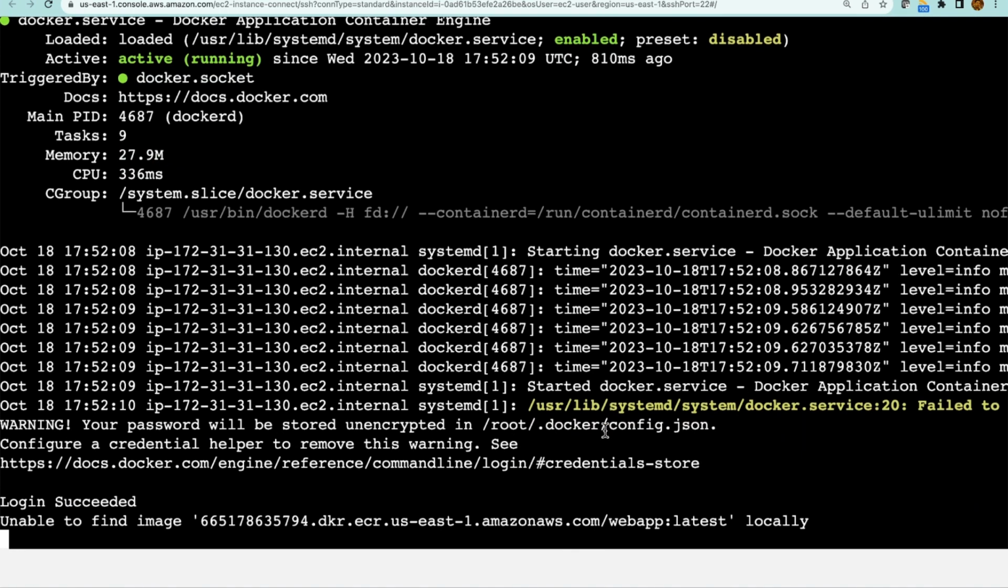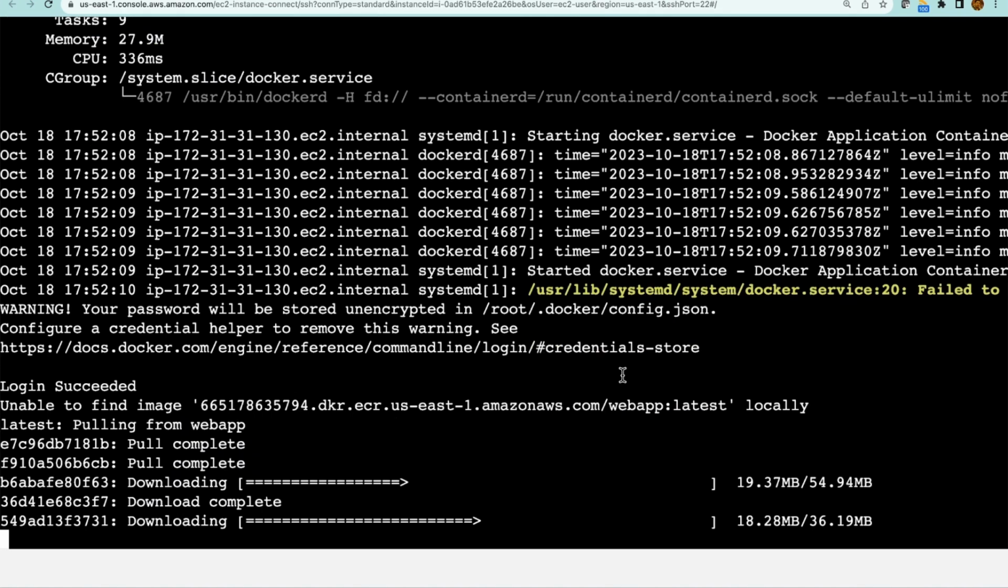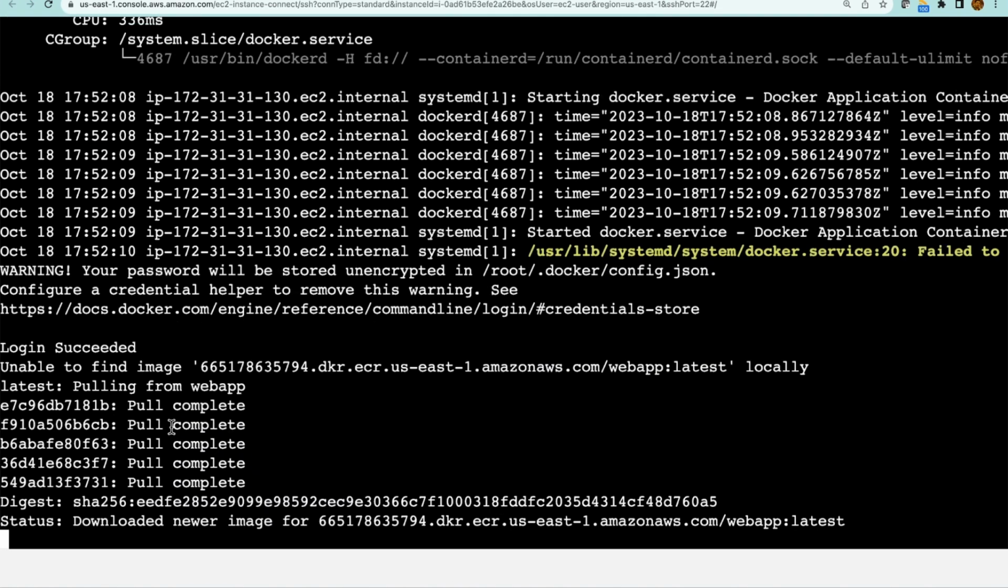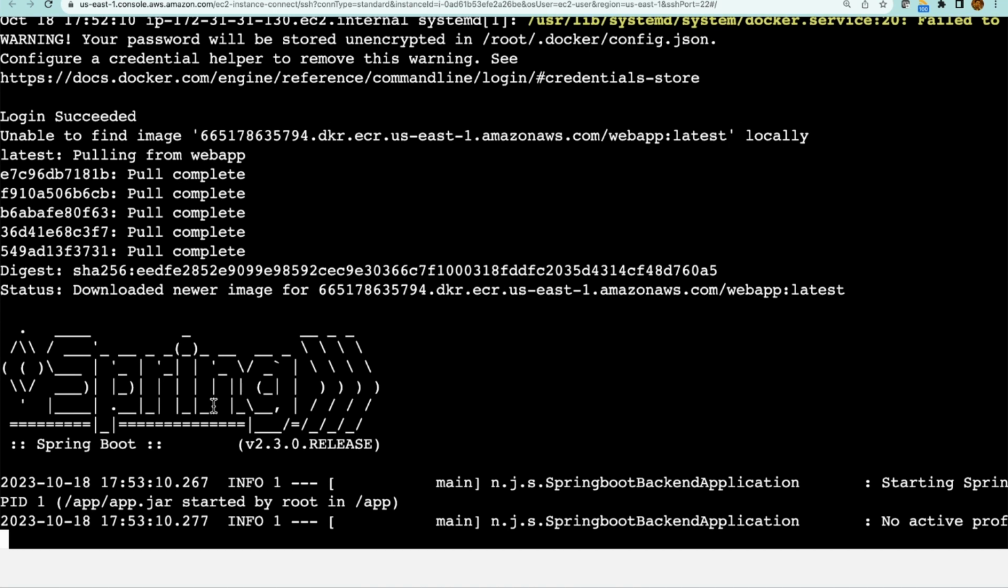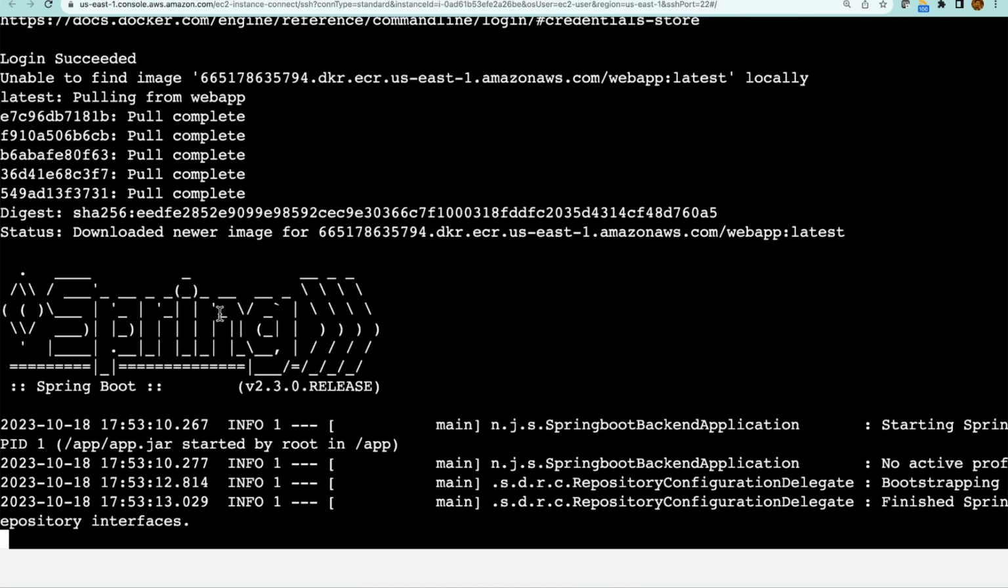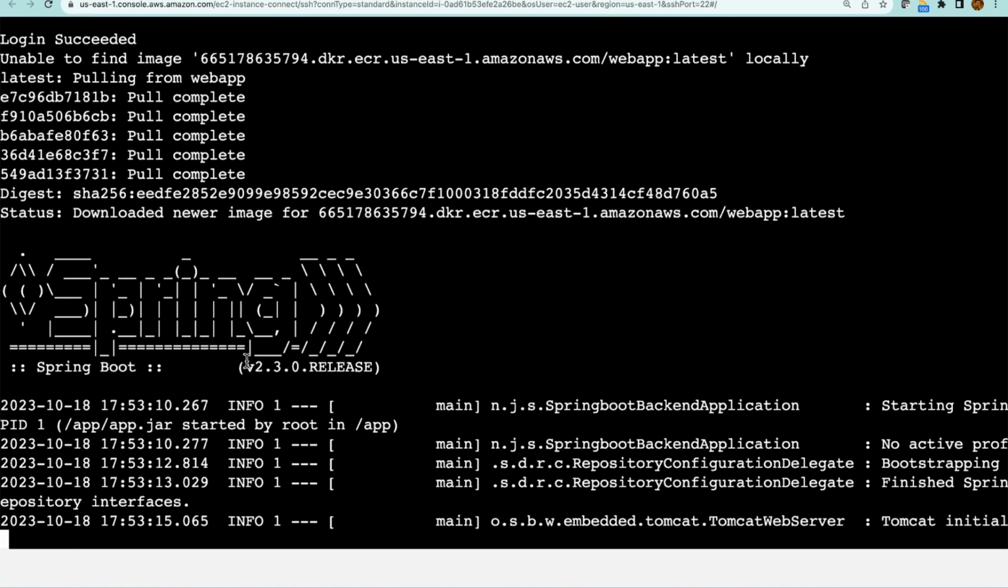Docker has started successfully here. Docker started service. Then you will see that Docker is now pulling our image from the ECR registry and it is starting our Spring Boot application.